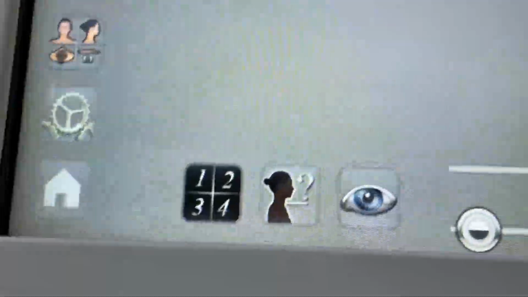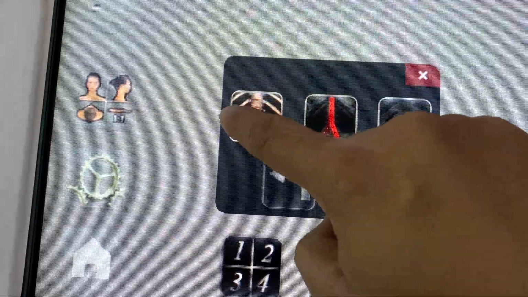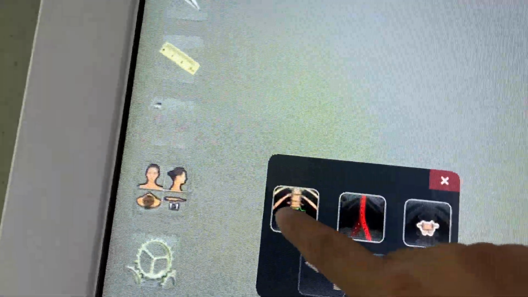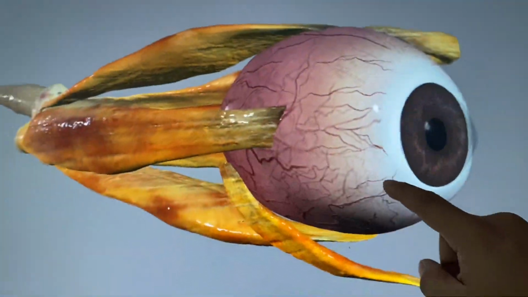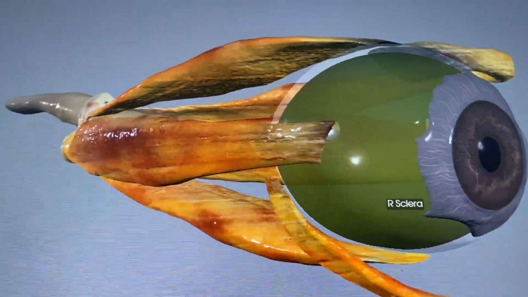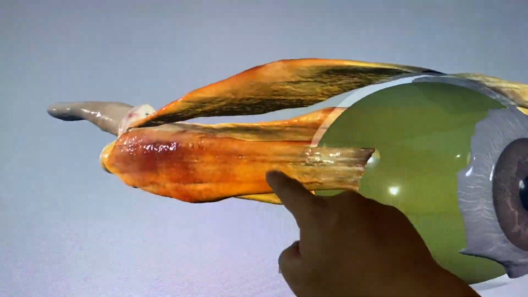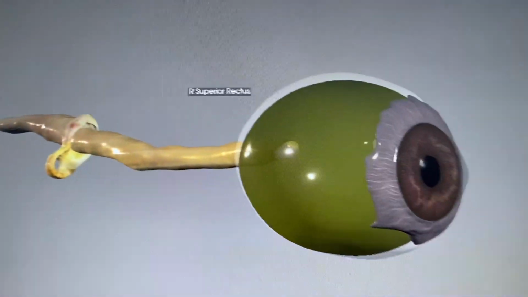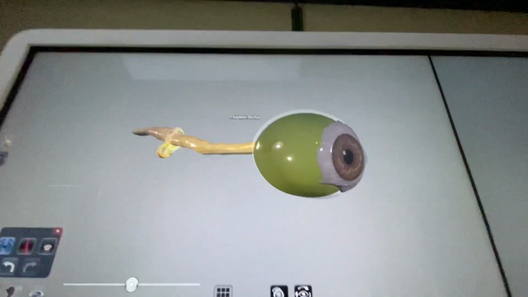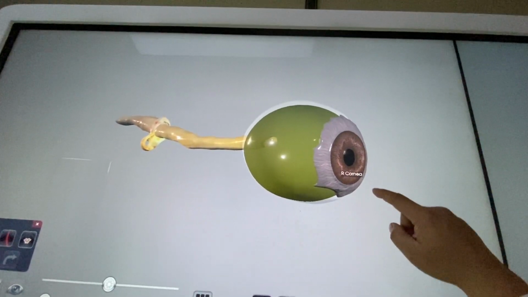And in the lower left hand, I could remove certain things. So I click on that button. There you go. Then the sclera, the outer covering, I could remove it. I could also remove the extraocular muscles. Right? This item right here is the cornea.